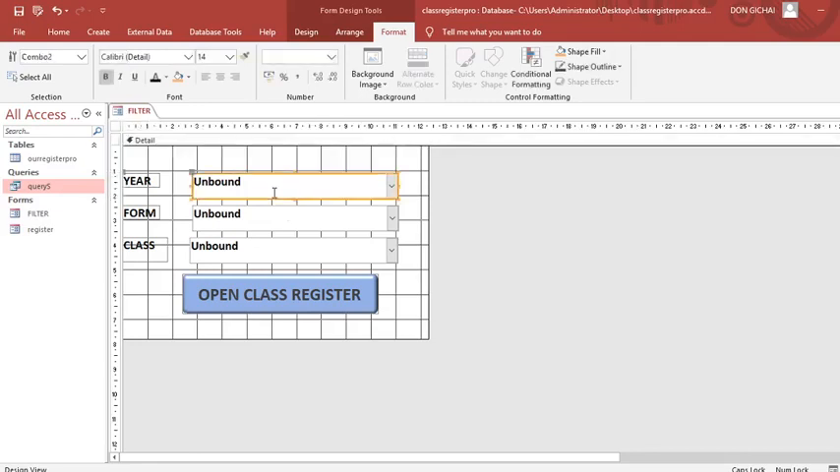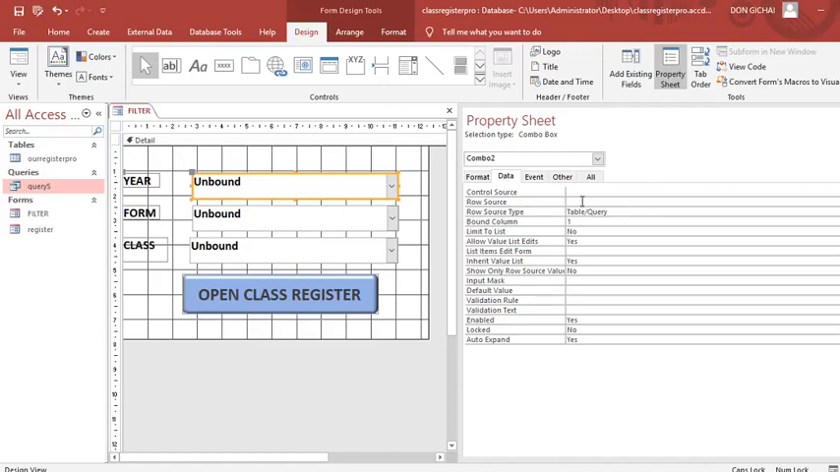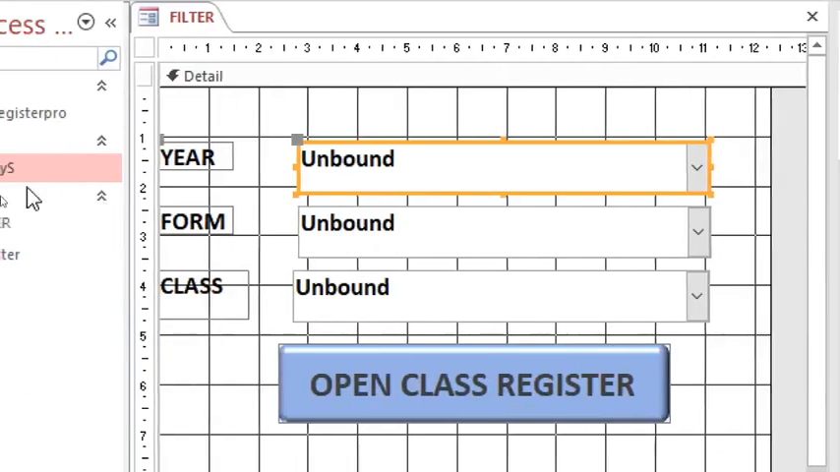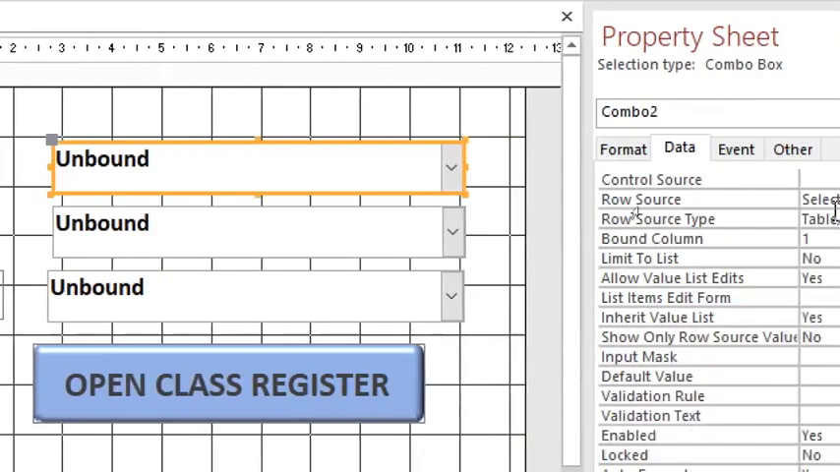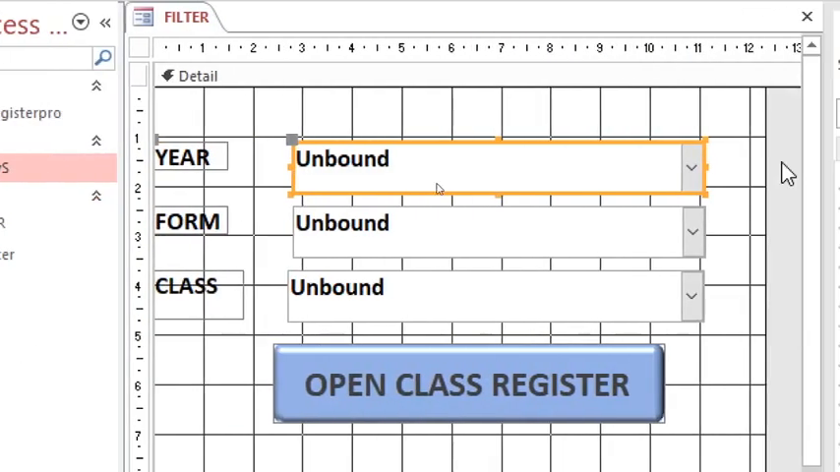Now what we want is for this field to be connected to this query, and we shall use a select statement to do that. Therefore I will just hit this, then go to design, then I click on properties, then I will bring this closer to you. Then in data, you go to where Row Source is. Now when you go to Row Source, we shall write a select statement: select distinct the field. We are selecting the field called S year. From where? From our table, called what? Our register pro. From our register pro, that's what you are doing.